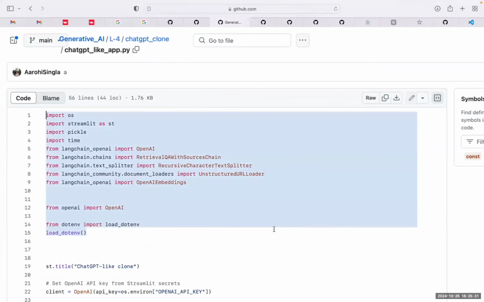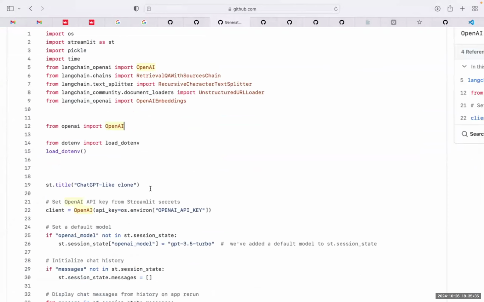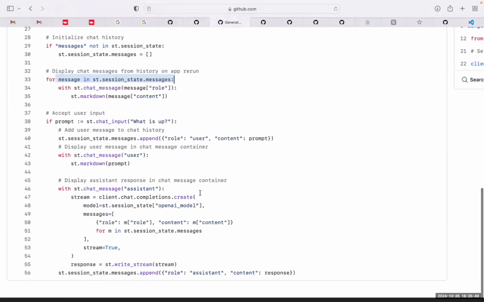Again, you need to install the different libraries. You need to put your API keys. Which API keys do you need to type? You can use the OpenAI or the Cohere API key. And then you need to set your default model here. Set the OpenAI API key from the Streamlit secrets. Then initialize the chat history. Then display the chat messages from the history on app rerun and accept user input.